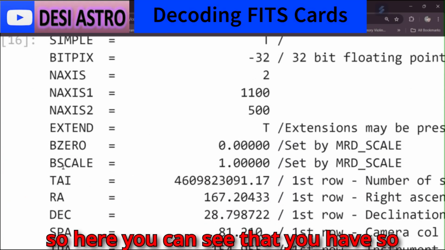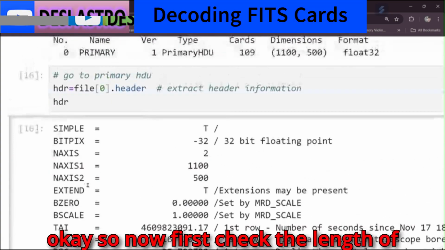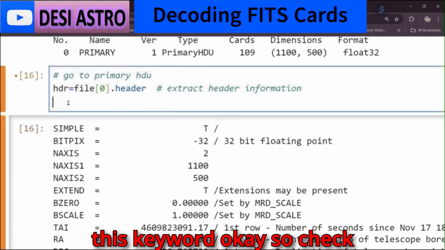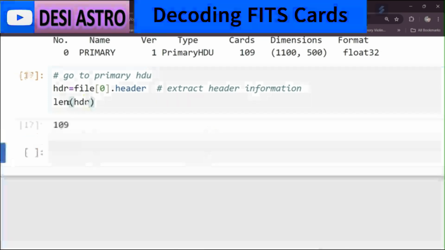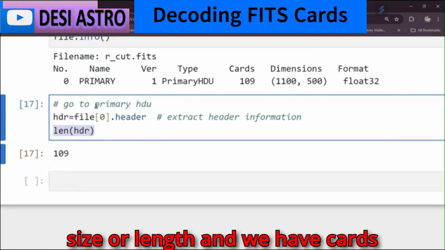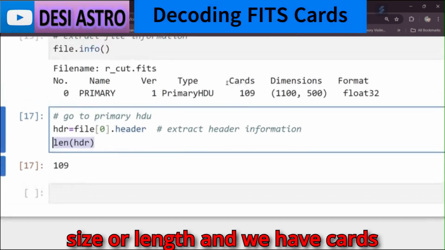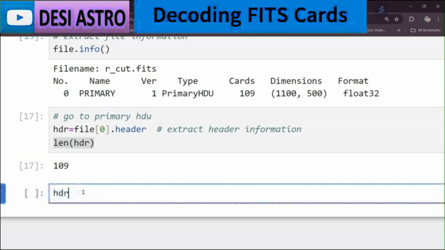Here you can see that you have so many keywords. Now first check the length of this header. Check the length of hdr. You can see it has a length of 190, and you have cards 109. So now print it.